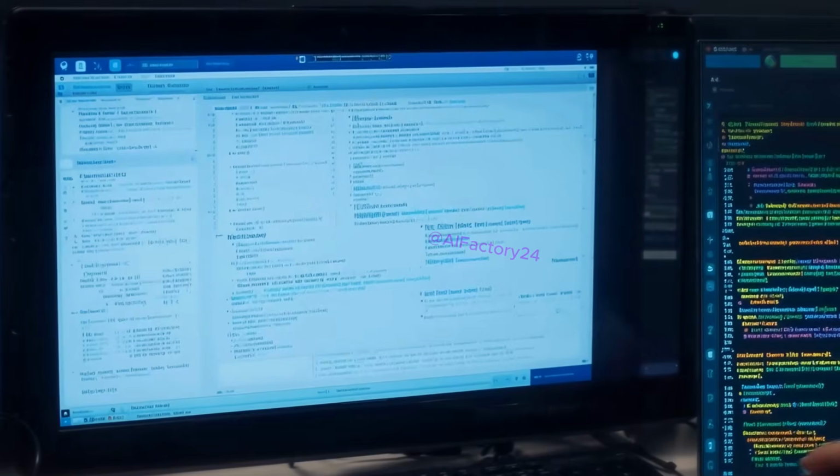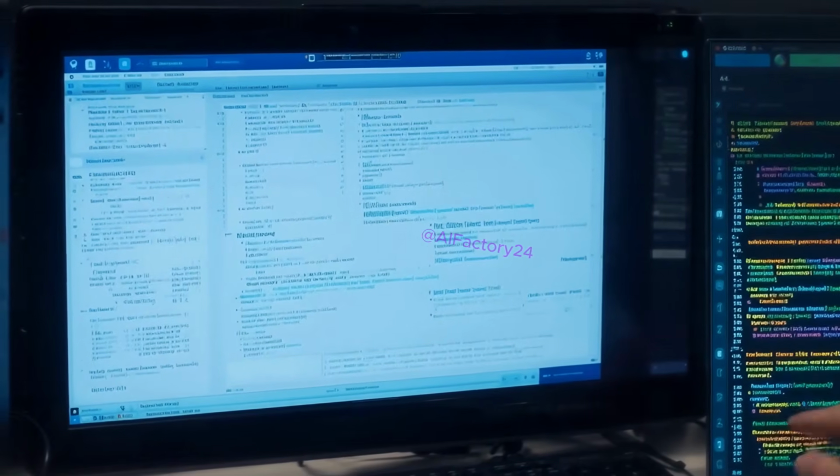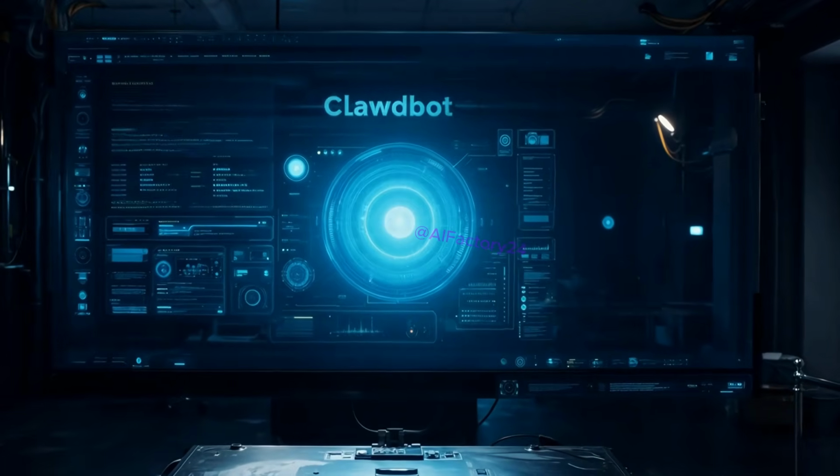Part 1. What exactly is OpenClaw? How memory works and why it matters, what RAG really does behind the scenes, how skills work.